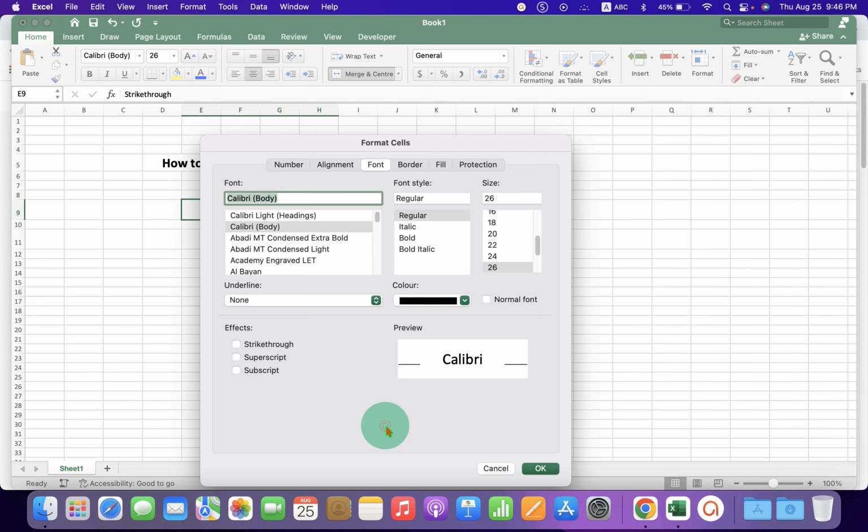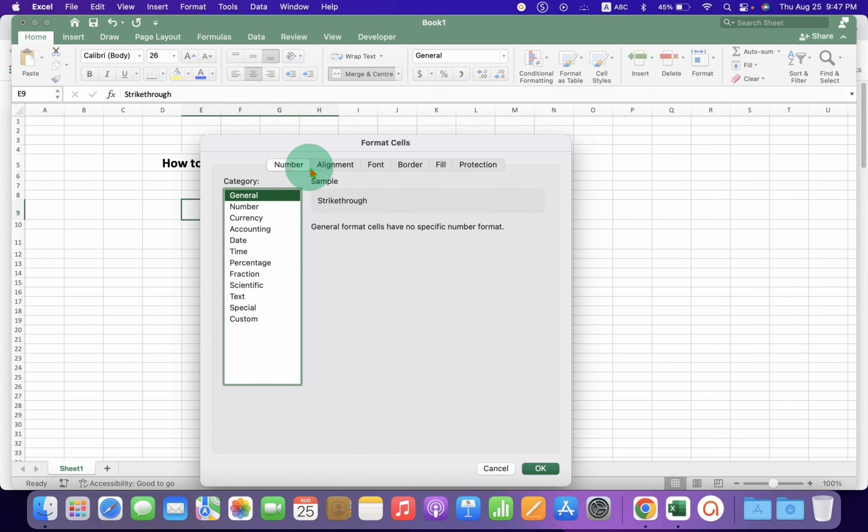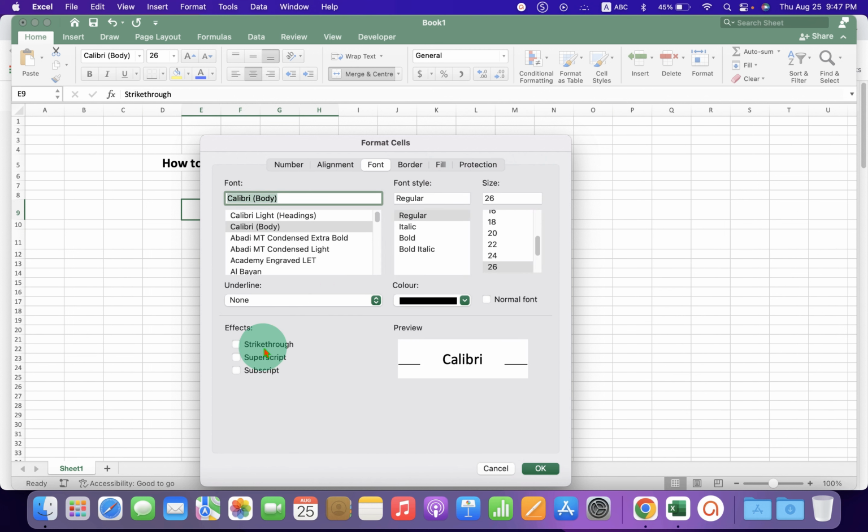Cells. Now under the Format Cells, go to the Font tab, and here you will see the option Strike through under the Effects. Right click the Strike through option and you will see the preview. Once done, click on OK.